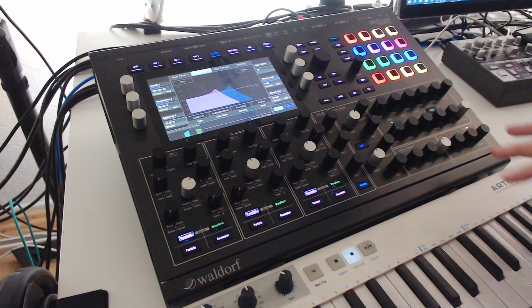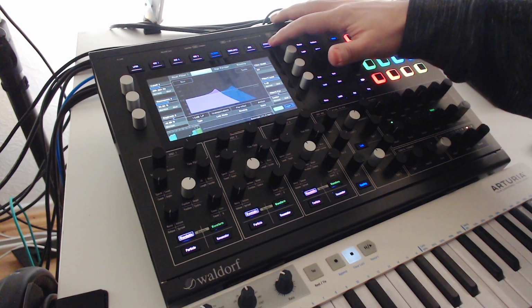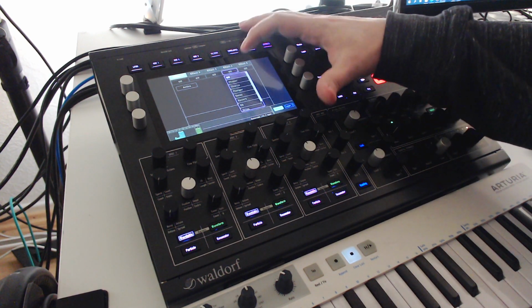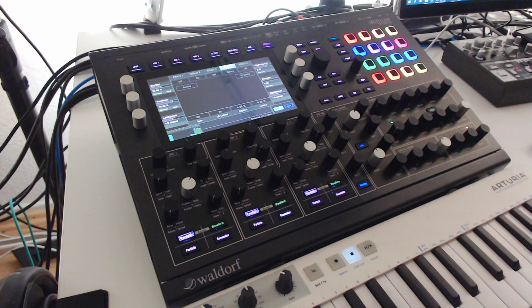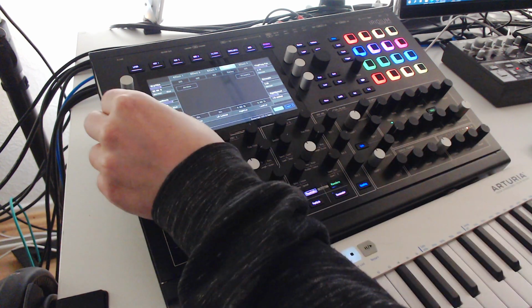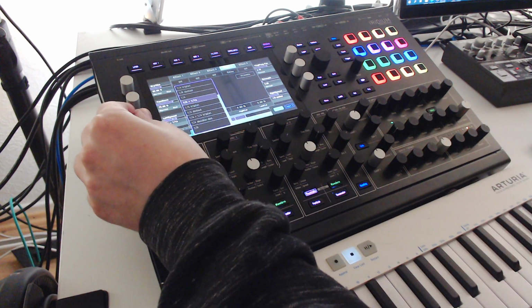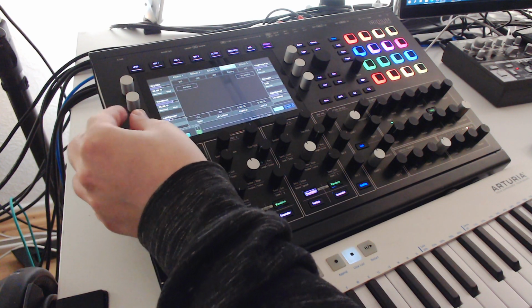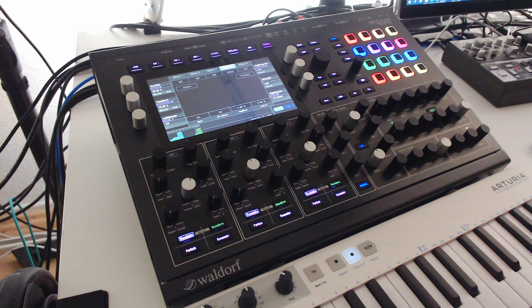So I think we're pretty much done with the main part of this patch. So let's go into the effects section and add a delay and a reverb. So first thing I'm gonna do is increase the speed. Didn't like the dotted feel.